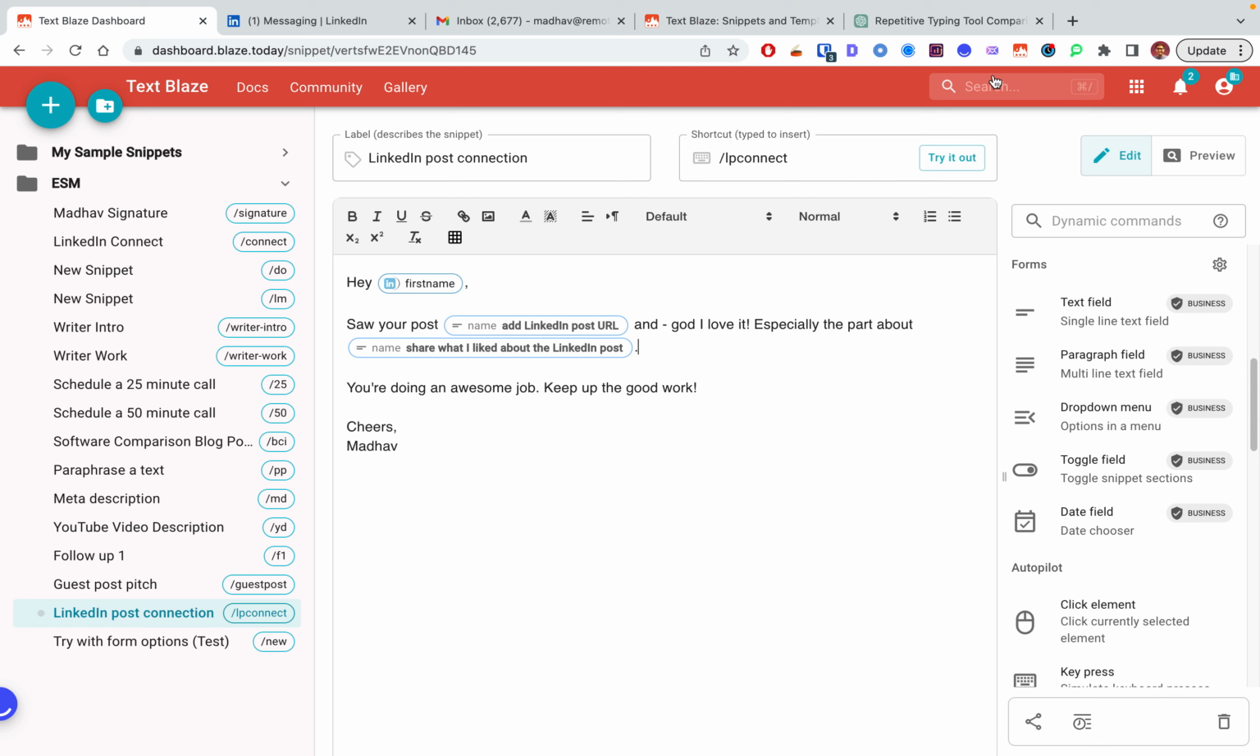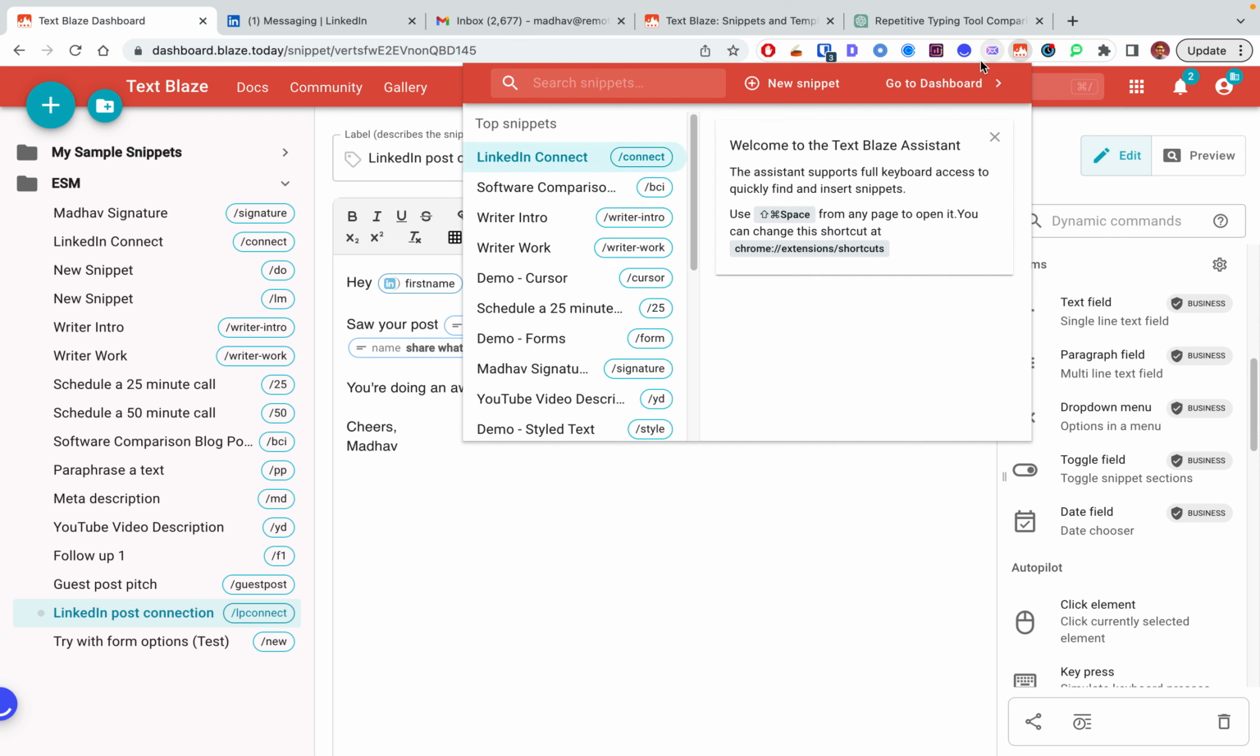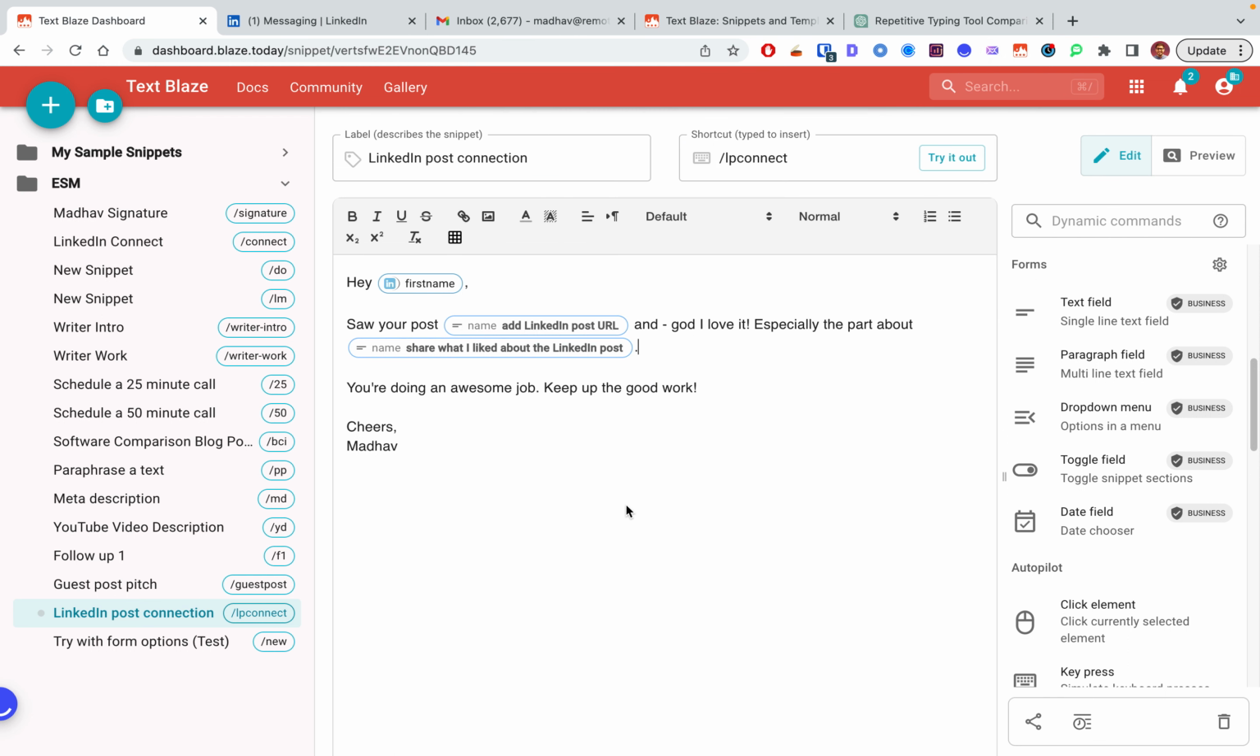But I recently discovered that you can actually just go in here and find whichever shortcut you want, right? So that actually solves this problem. But once you have hundreds of snippets, it might get a little confusing, or you won't be able to remember all of your shortcuts.